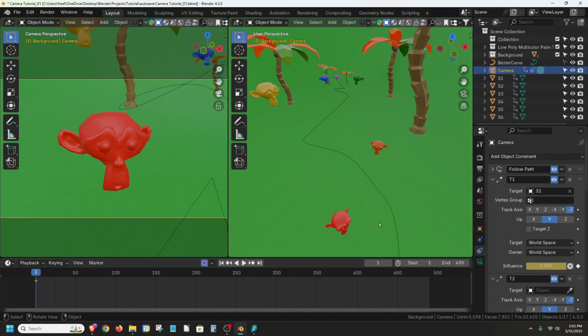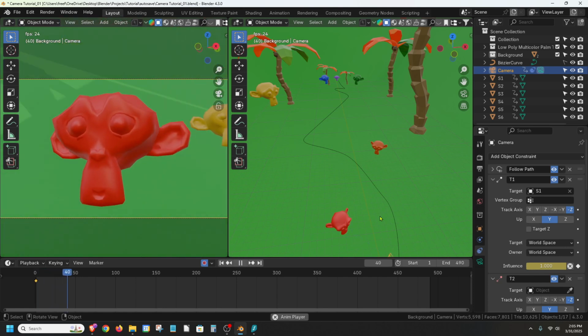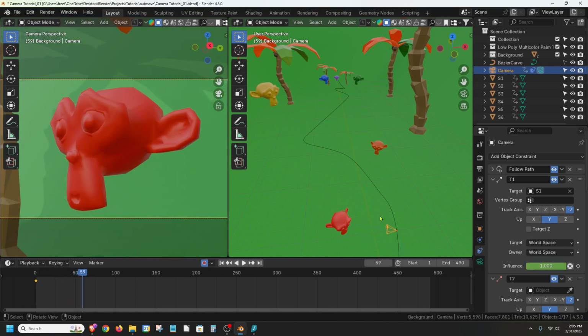Then I'm going to hit my space bar to start moving my camera along the path here. And I can move that to wherever I want. We'll say frame 60 looks good to me, at which point I'm going to come back to my T1 constraint and make sure that it's still on 1, and then I'm going to click on this hollow diamond. That puts another keyframe here at frame 60 on my timeline.